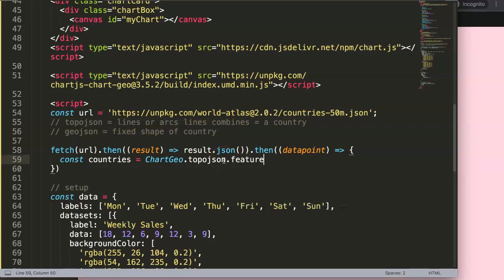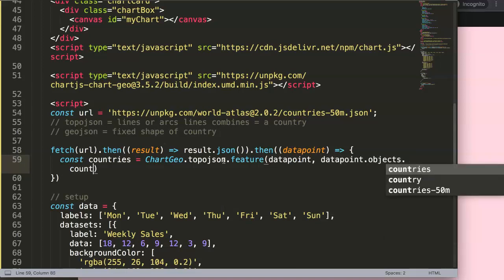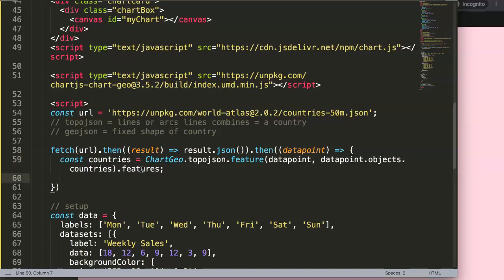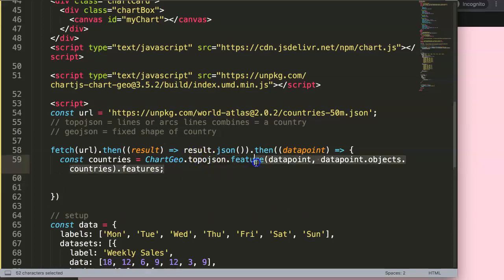So we say dot feature. So we're going to say TopoJSON, so it will indicate that we have multiple lines, and these are specified in the feature. And then we say here data point, comma, then we say here data point dot objects dot countries. All right. So then we have this here, and then dot features. Sounds all very confusing. Don't worry, just copy this; it will work. And then what we're going to do here, just for the sake of it, let's do a console log so we have an understanding here what this is.